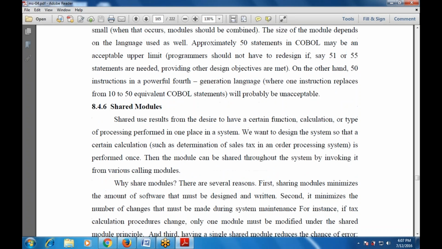Okay, so can anyone tell me what is a module? And my homework is, what is the full form of COBOL? Okay, next question is, what is the difference between coupling and cohesion? My question is to Joseph specifically. What is the difference between coupling and cohesion?